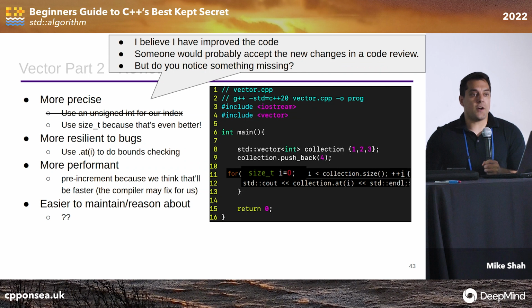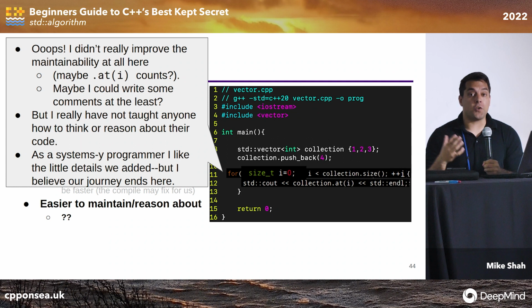I believe we have improved this code, right? And this is a journey we can take. This is something we do with our code. And I think someone would probably accept these changes in a code review if I brought these and said this code's better. But again, something's missing here about making this code easier to maintain or reason about. And this is a very small example. So maybe we get away with this, but we want to build good habits here. So again, we could argue about .at(i) making our code a little bit better, more easy to reason about, maybe add some comments to this code.